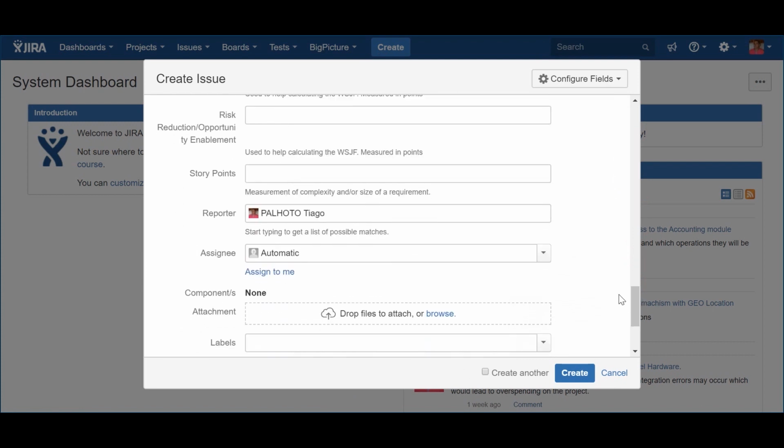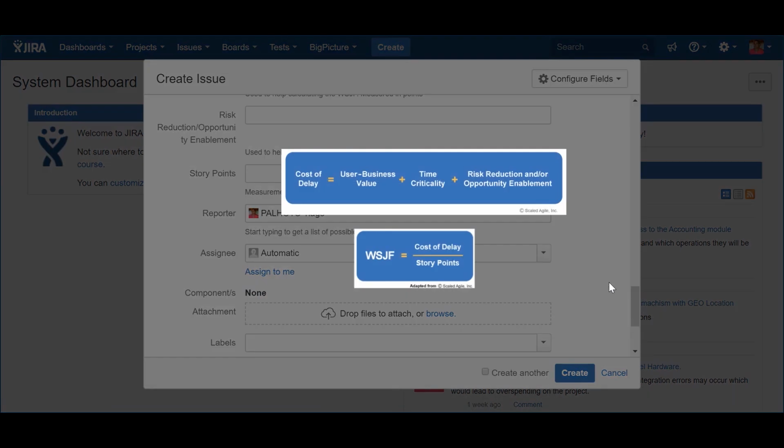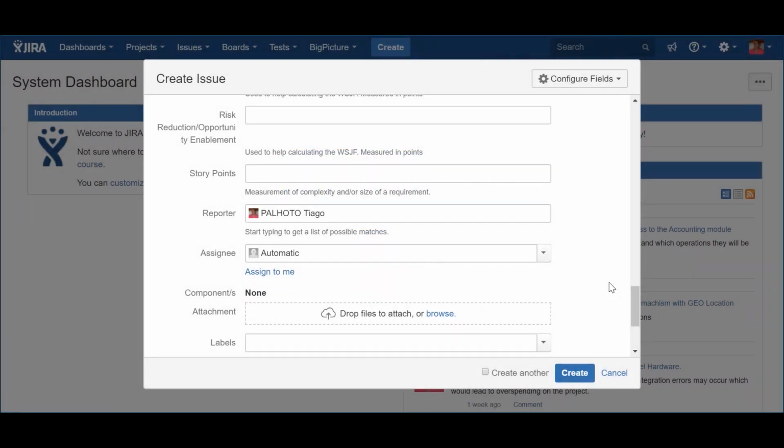WSJF. The attributes actual business value, time criticality, risk reduction opportunity enablement, and story points, and of course WSJF, are to be used in the exact same way as for the epic. After all, just like I mentioned before, I see the usage of use cases and use case slices as an alternative approach to requirements management using epics and stories. For that, you can refer to the epic section to see more information about the WSJF.